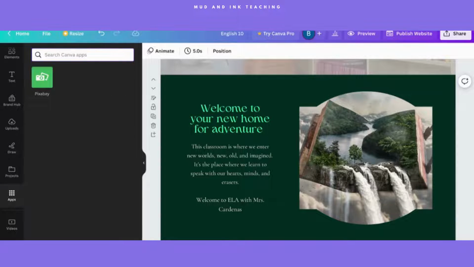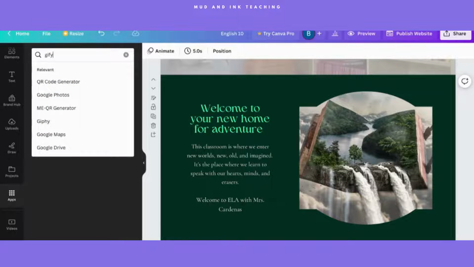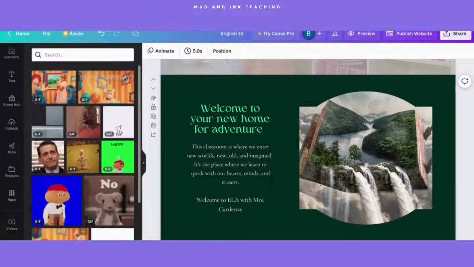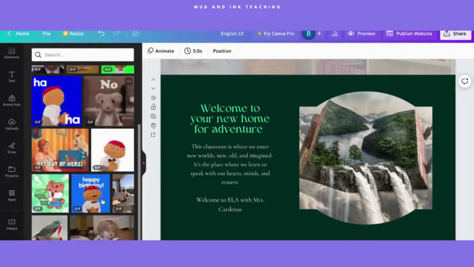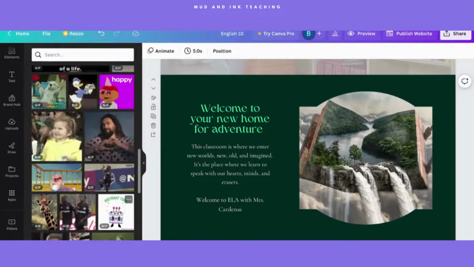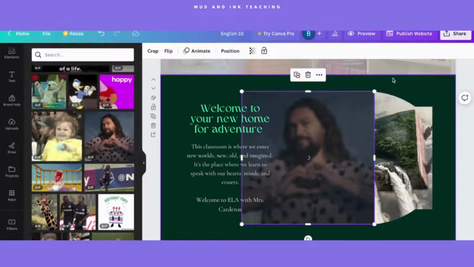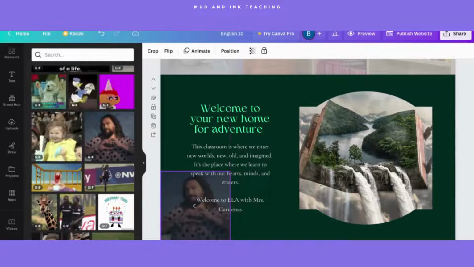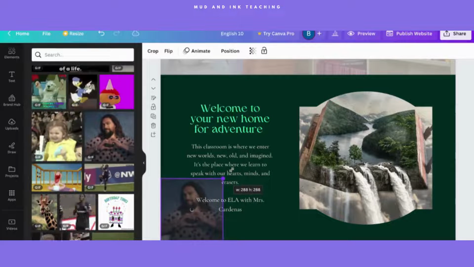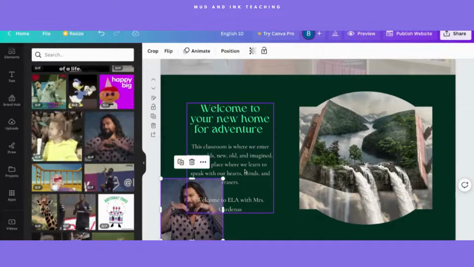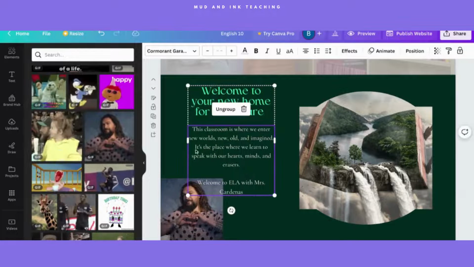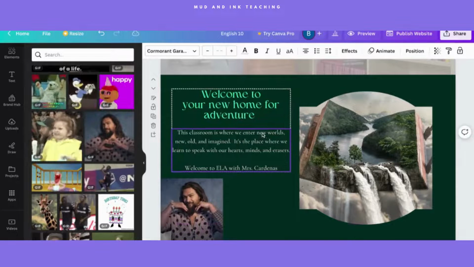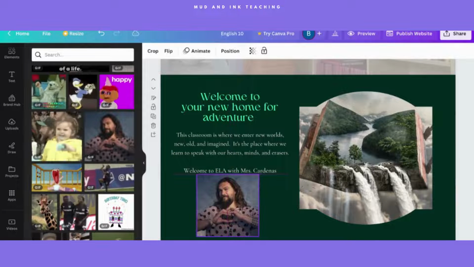The other app I want you to put on your Canva is Giphy. GIFs work amazingly in Canva. We're going to click use, and we can search this GIF library for whatever we want. Here's Jason Momoa. Hi, buddy. Takes a minute to load, but I'm going to put him over here. It says to speak with our hearts, minds, and erasers. Is it too creepy? Does it kind of look like I am Jason Momoa if I put it like that? Maybe. But guess what? This is just a demo site, so we can do whatever we want.